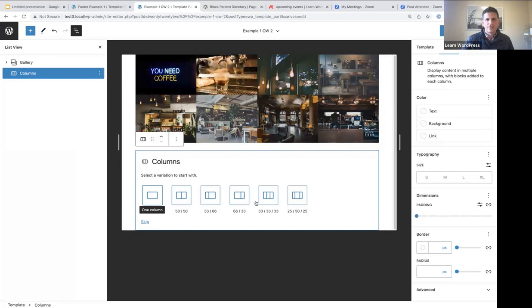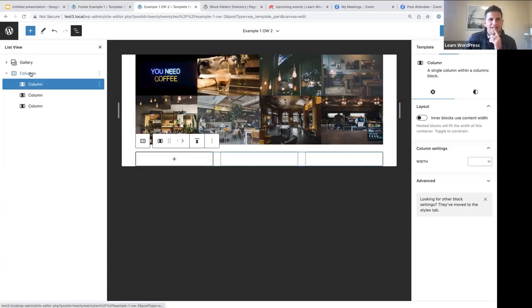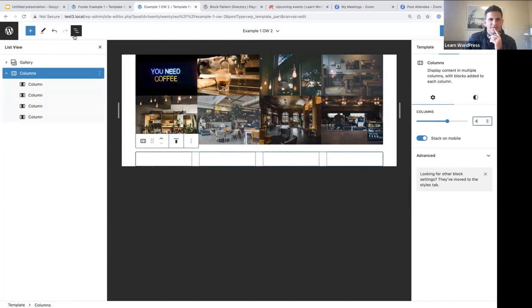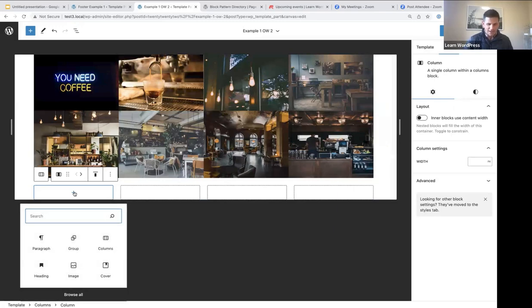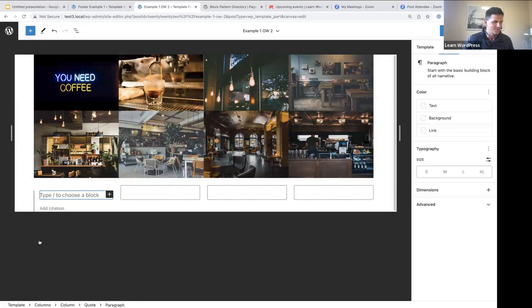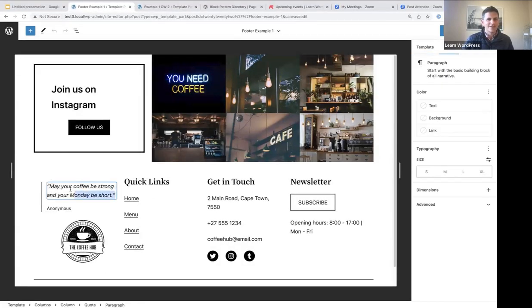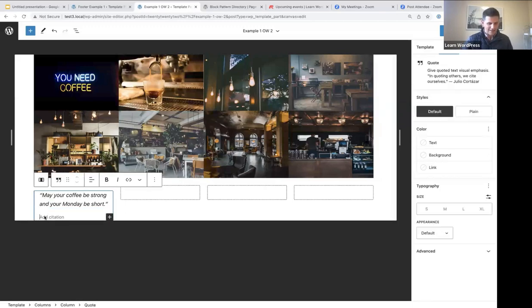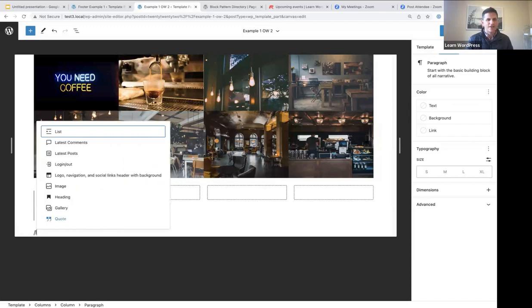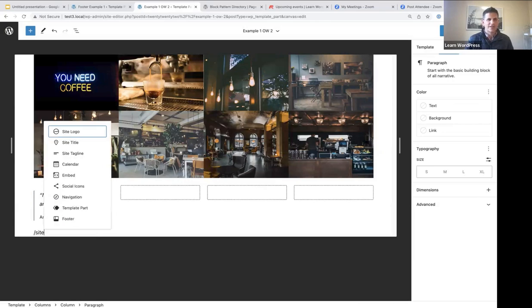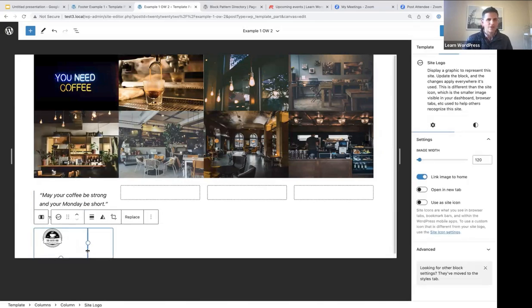So I'm going to select four columns. Let's select the one with 3, select our columns block and then change it to 4. There we go. And now in the left side, I want to add a quote. And maybe to save time, I'm just going to copy that. May your coffee be strong and your Monday be short. So let's add our quote there. And that was anonymous. And then below that, we can add our site logo, and then we can make that a bit larger.